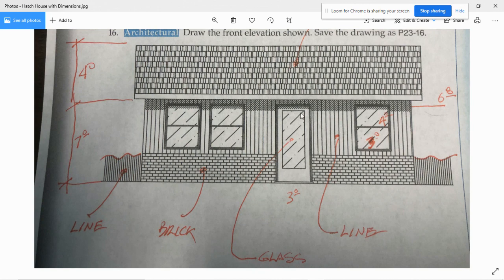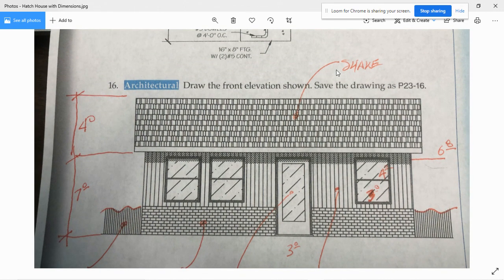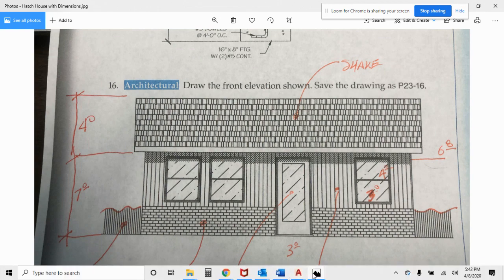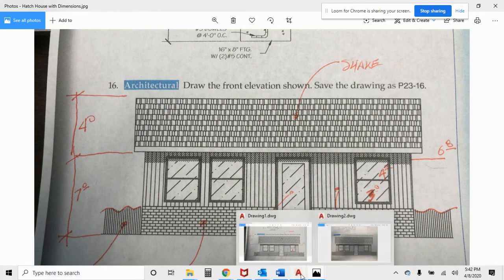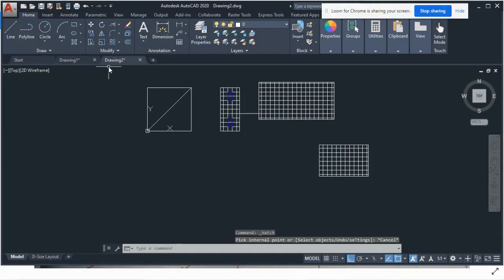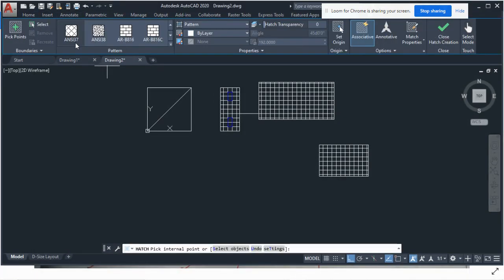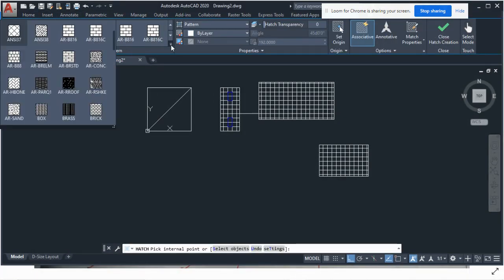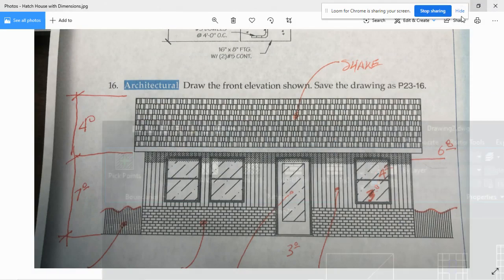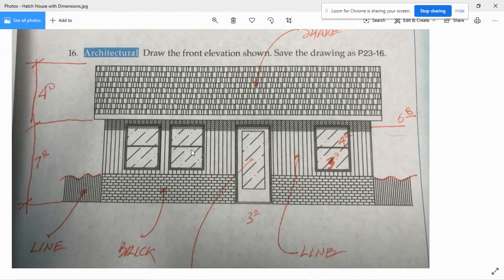What else? Then it's shakes, cedar shakes, cedar shingles. So let's find that one. I used it in the lesson. There, AR shake, AR roof shake. Okay. There's other types, but I want you to use this one. This is probably a good hour's worth of work.